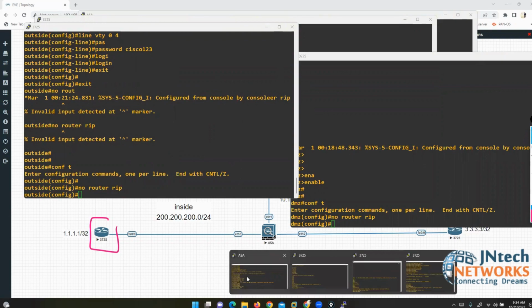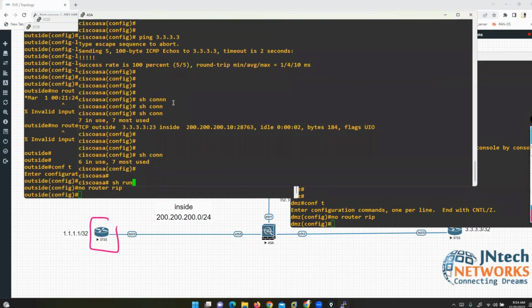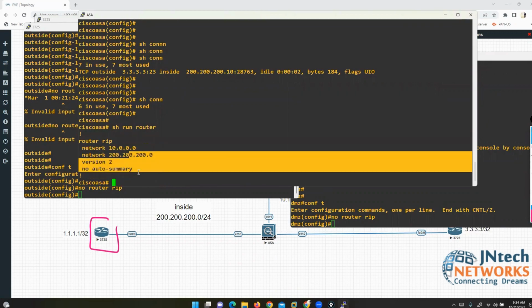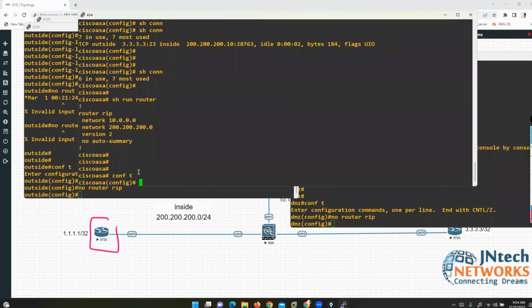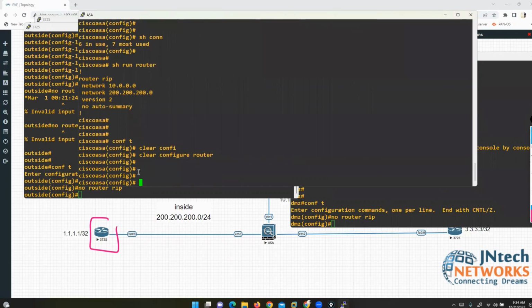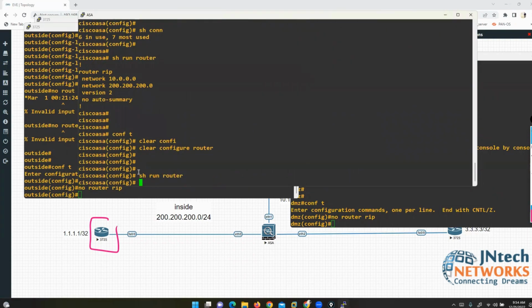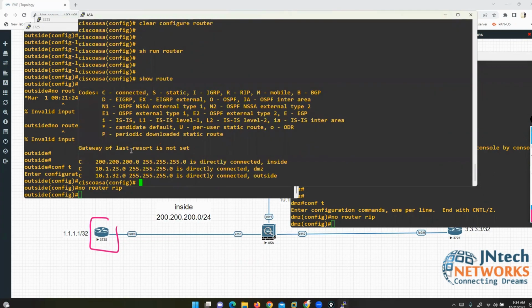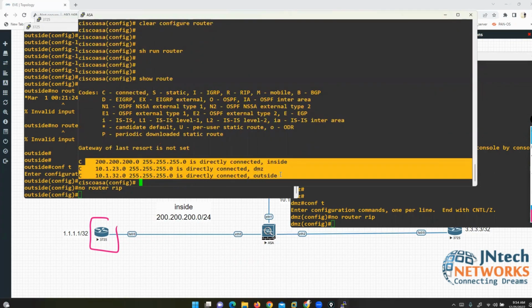So on firewall, you can see show run router. So yes, we have RIP configuration. So you can use clear configure router. I want to clear all the configuration commands which start with the router command. So we can erase. Now you can verify show run router. We don't have any entry, and if you verify your routing table with the show route command, right now I have only directly connected network information.